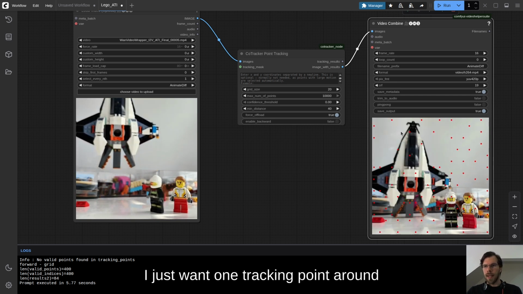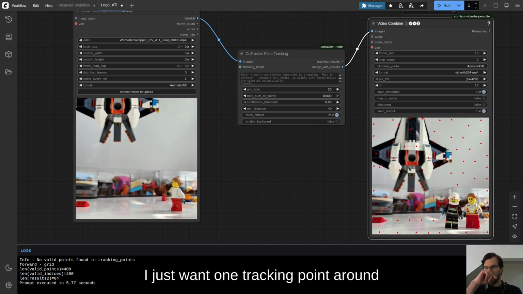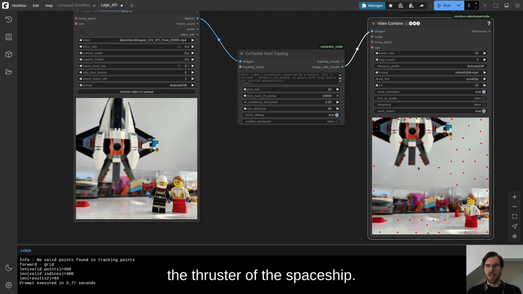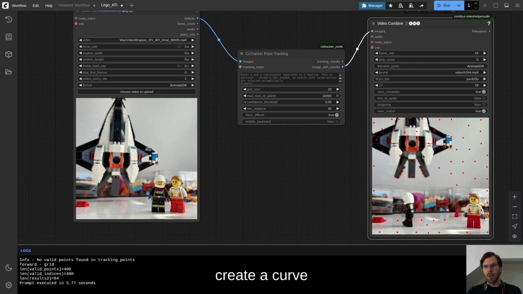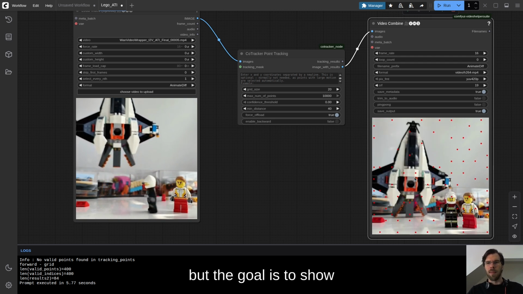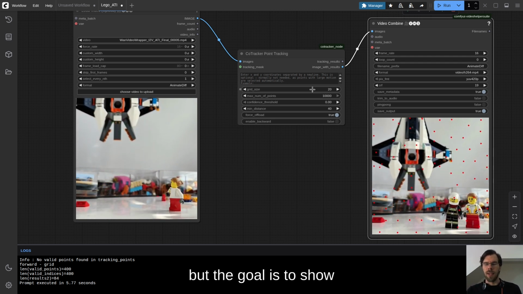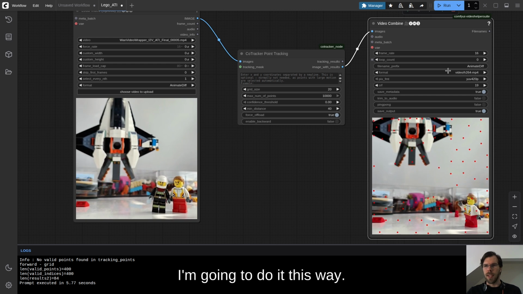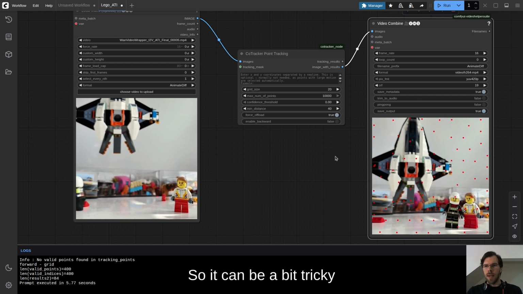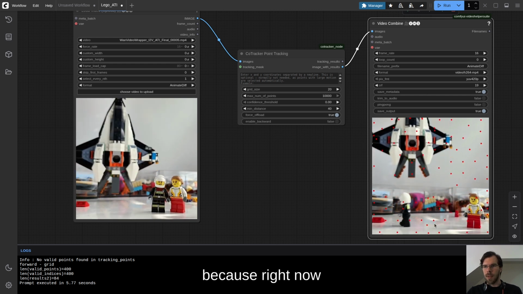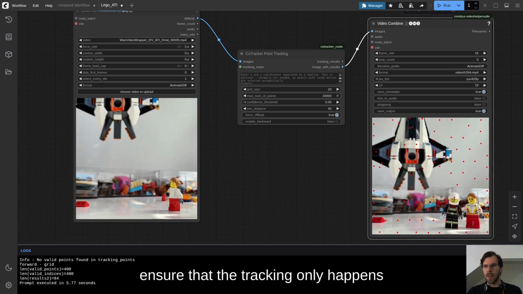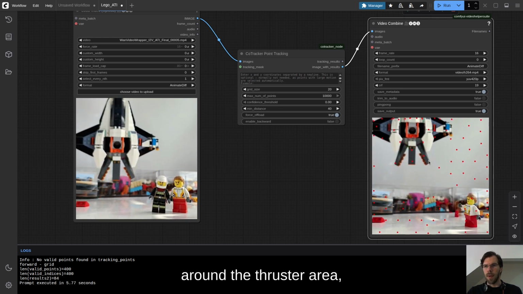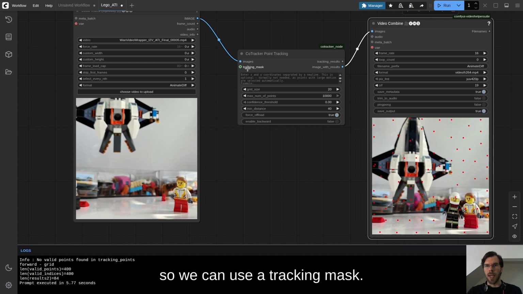So in my case, I just want one tracking point around the thruster of the spaceship. And I could definitely create a curve and do that manually, but the goal is to show you that node, so that's why I'm going to do it this way. It can be a bit tricky because right now I do have points everywhere. So what I would like to do is to ensure that the tracking only happens around the thruster area, so we can use a tracking mask.